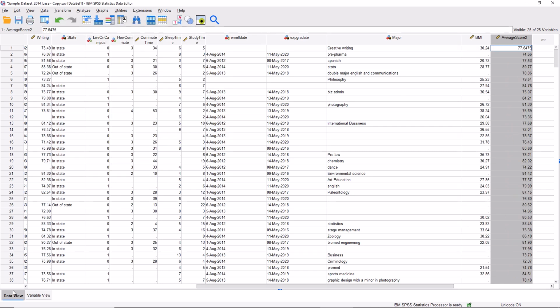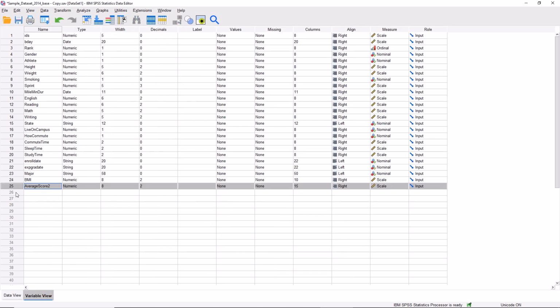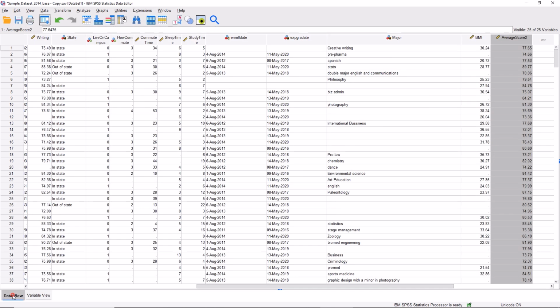Finally, let's verify that the new variable Average Score 2 has been created successfully. You should see Average Score 2 in the last column of Data View, or at the bottom of Variable View. If you don't see the new variable, the computation may not have been completed successfully. If the variable appears but every value is missing, it usually means there was an error in the expression you entered. Double-check the variables and the function, then try the computation again.